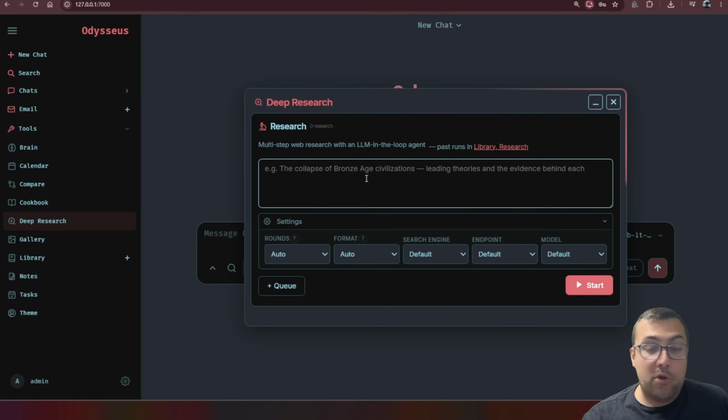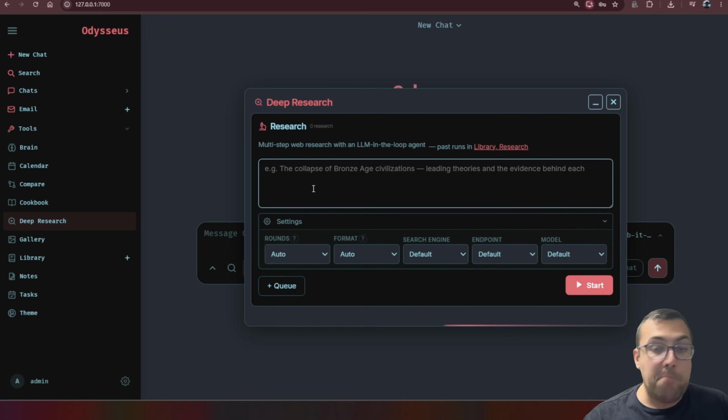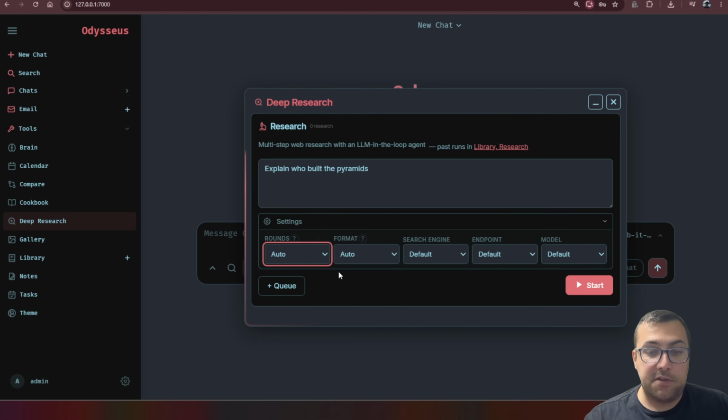And if you click deep research on the left, it's going to bring up a little window that looks like this. It's a multi-step web research with an LLM in the loop as the agent. You can see here, we have the ability to put in whatever we want, like explain who built the pyramids. We have the ability to do rounds, and we're just going to leave it as automatic.